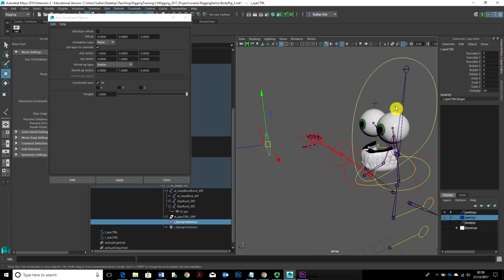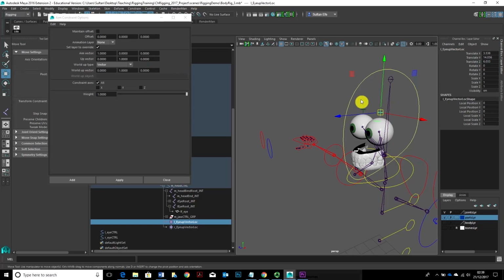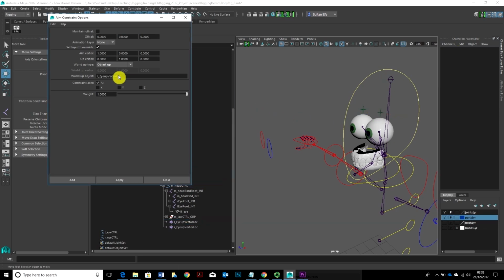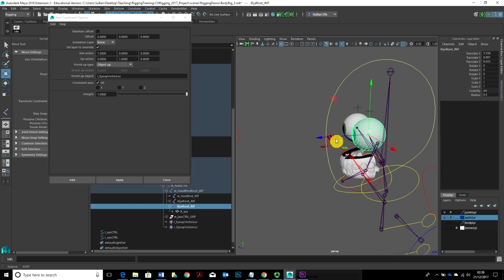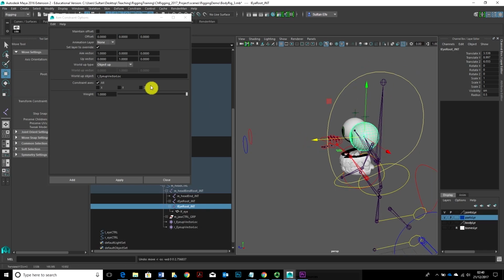We've got our locators that can help us to define the up. So the object up is our first locator, so it's this guy. We're going to select the name and simply paste it up here under the world object or world up object. And also we want to make sure that the aim axis of our eye in this case is Z. So the aim vector is not X, so I'm going to zero out X and I'm going to put 1 in the Z.